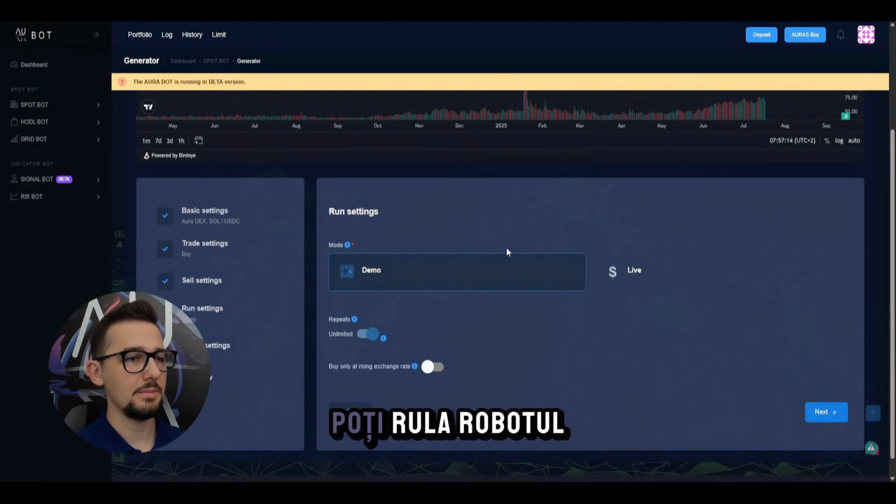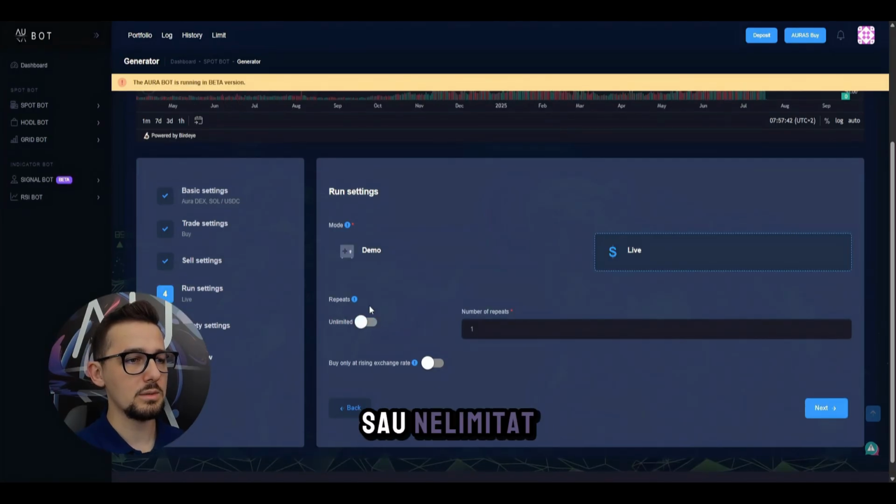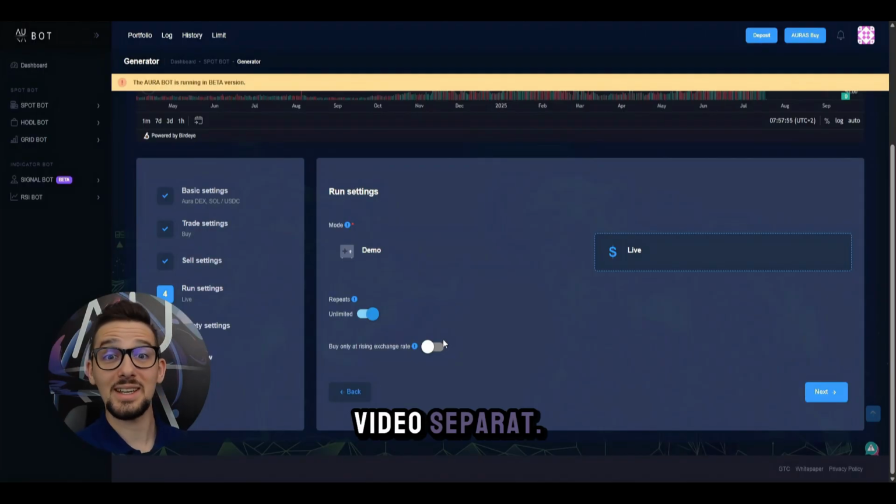Click on Next. You can set it on demo or live. You can set the strategy to run once or use unlimited repeats. Buy only at rising exchange rate. This is an optional and advanced toggle, and we will talk about this in another video.